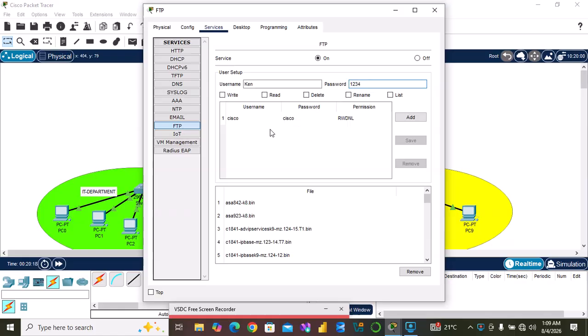All right, this is a very important portion that you have to pay attention to. As a cybersecurity expert, you must ask the organization you are working with who the people are that you want to give permission to, and what level of permission. As for me, because of this video, I want to only give permission to write and to read. I don't want to give permission to delete or to rename. The username is Ken, and the password is 1234.